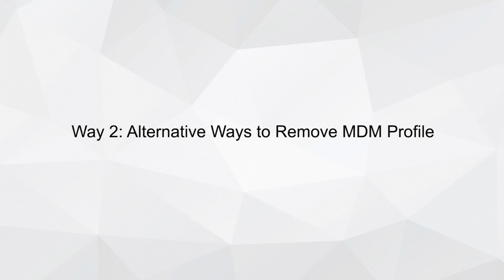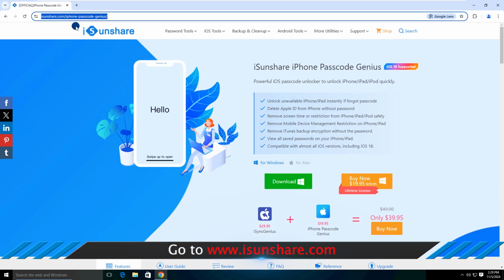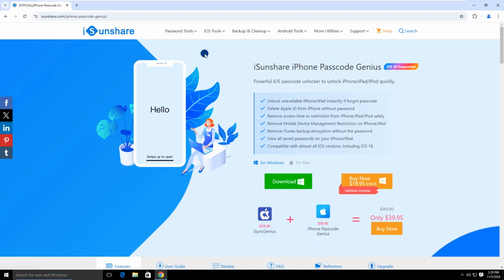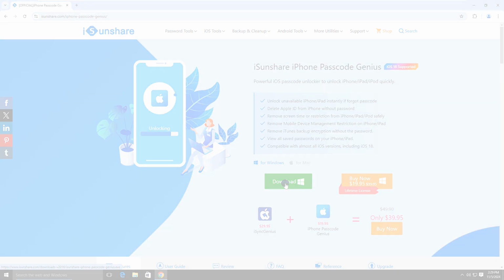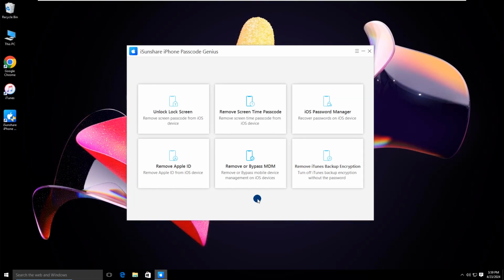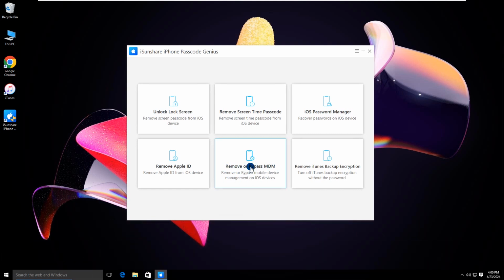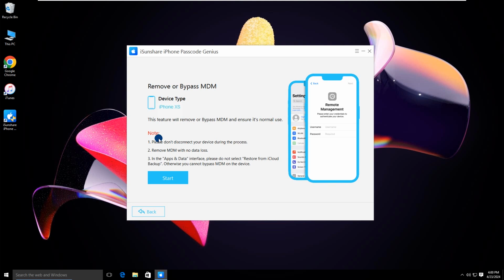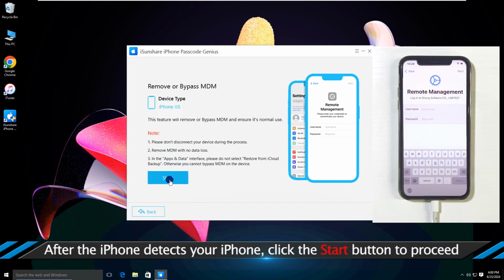Way 2. Alternative way to remove MDM profile from iPhone or iPad. Go to Get a SunShare iPhone Passcode Genius and run it on the PC. Connect iPhone to your computer. Then choose Remove or Bypass MDM on the screen. After the software detects your iPhone, click the Start button to proceed.